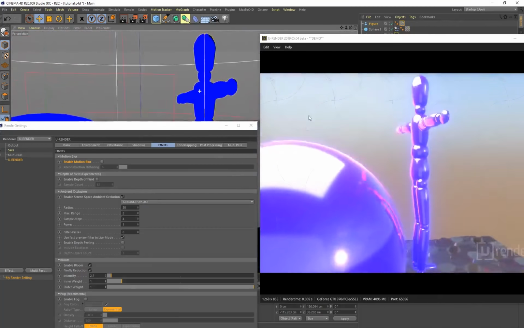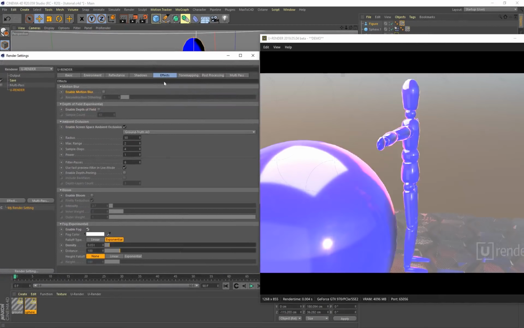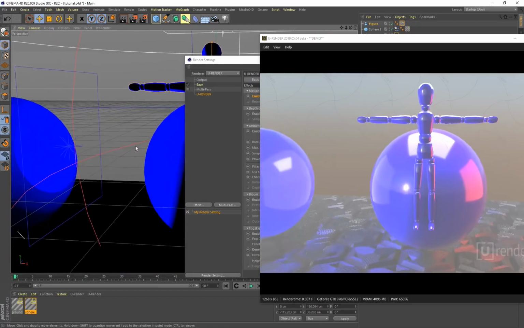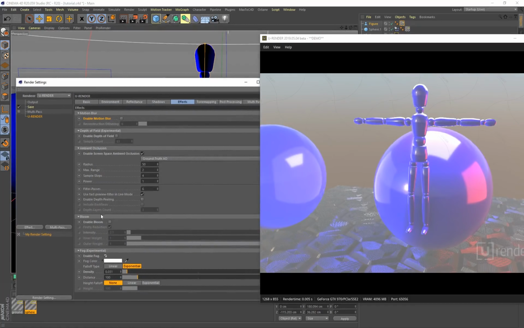And yeah, there we go. So that's what bloom does. And then we've got fog. Now the fog in this program, it looks okay. I mean, it does what it's supposed to do. It creates this sense of fog being in your scene. You can control the density and even the distance of the fog.